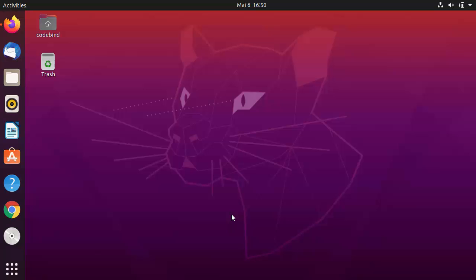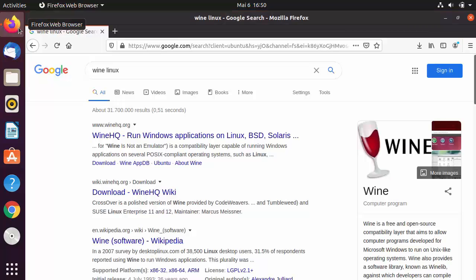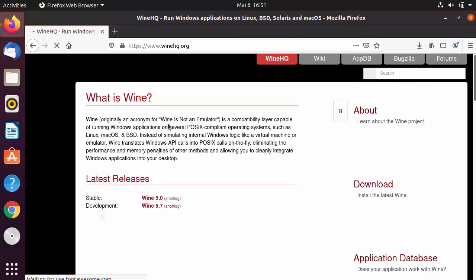Using Wine, you can run Windows applications on your Linux operating system. So to download Wine on your Ubuntu operating system, you can just open your browser and search for Wine Linux. And the first result which will appear here will be from winehq.org. So let's click on this link.